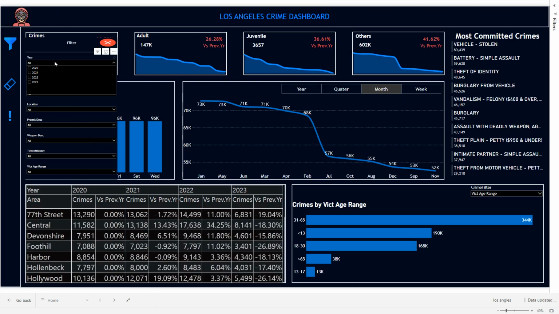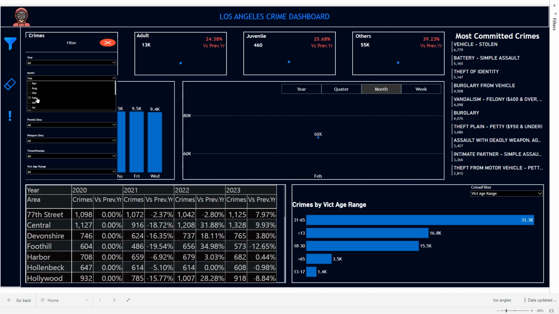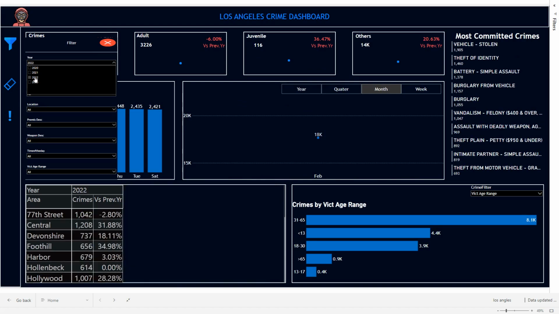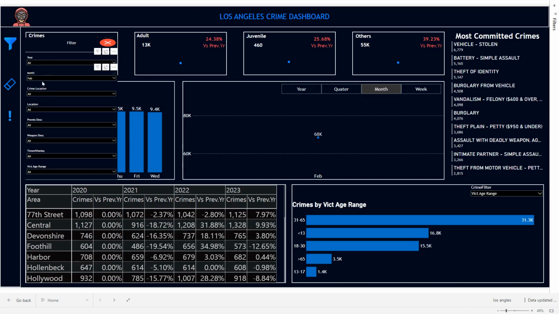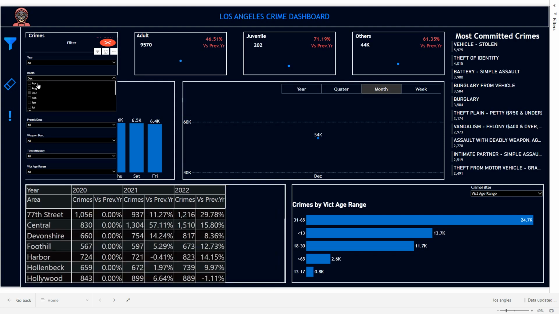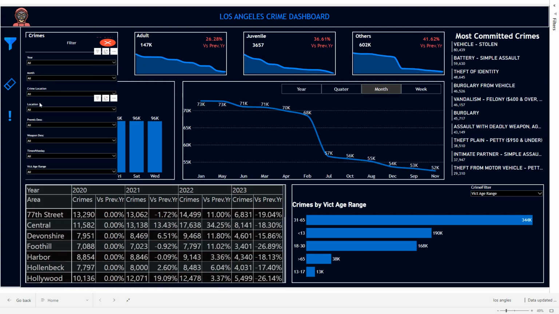And if we want to filter based on month, let's filter based on the month of February on the year of 2022. You can see vehicle stolen as well as theft of identity, and we can filter based on location as well as the weapon description.